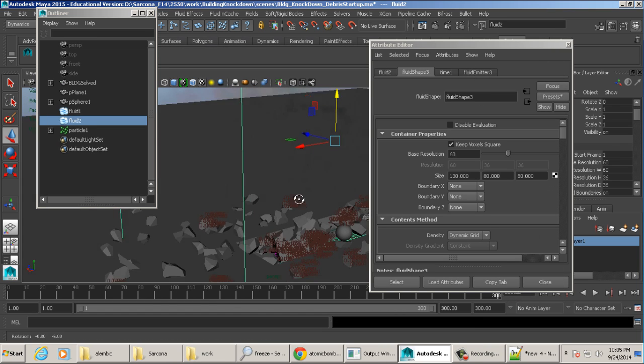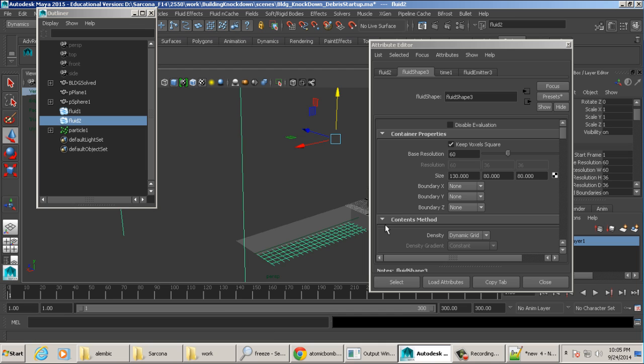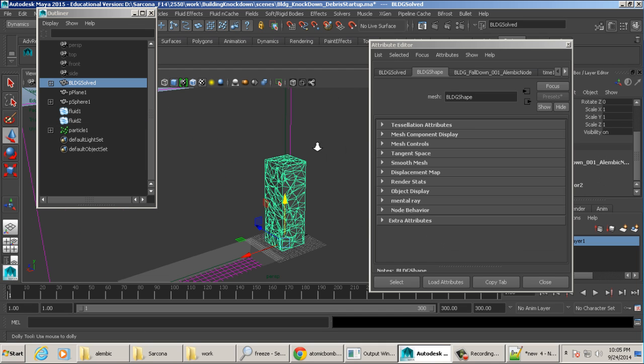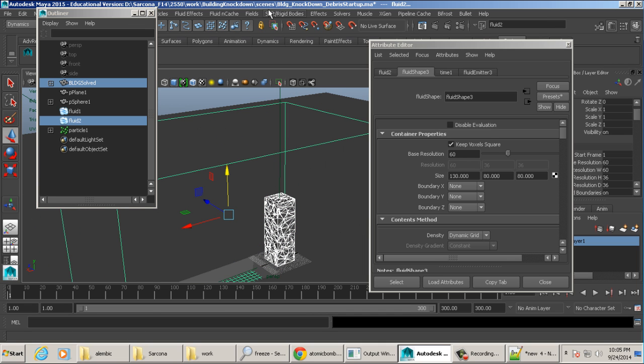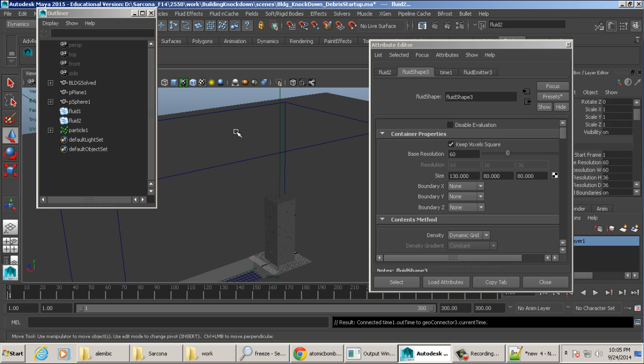But the building pieces are also not colliding with this, and that would be a good effect, okay? Because what's happening is the building piece is falling, and the smoke is just going right through that building piece as it falls. It'd be nice to have it wrap around that building piece. It would look a lot more realistic. Okay, we can get that too just by grabbing the building, shift-click the container, and saying Fluid Effects, add, make collide. There we go.